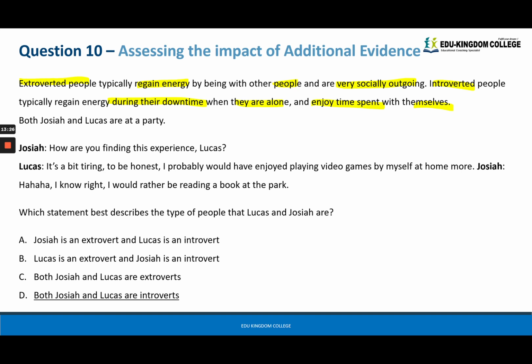Josiah and Lucas are at a party. Josiah says, "How are you finding this experience, Lucas?" Lucas says, "It's a bit tiring, to be honest. I would have enjoyed playing a video game by myself at home more." Josiah says, "Ha ha ha, I know, right? I would rather be reading a book at the park."